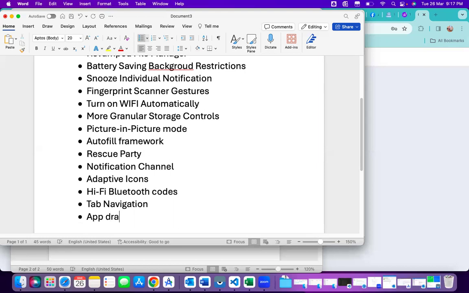Next is the app drawer improvements. This is easy navigation to the installed apps. If you long press or double tap on the home screen, it will automatically load the recent apps in a list view. So that is this option.